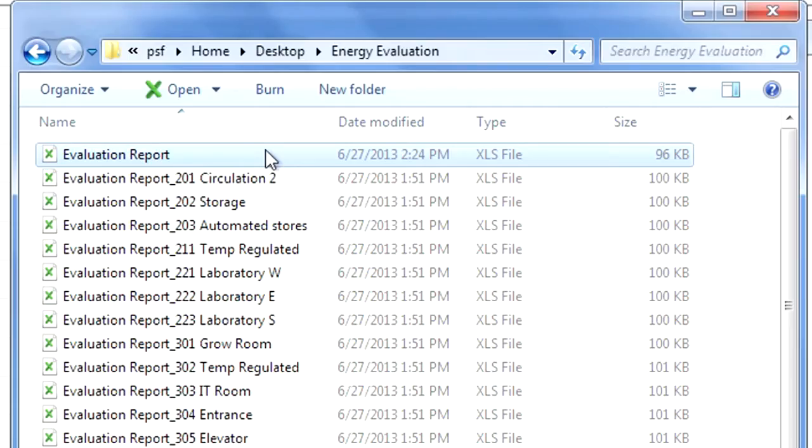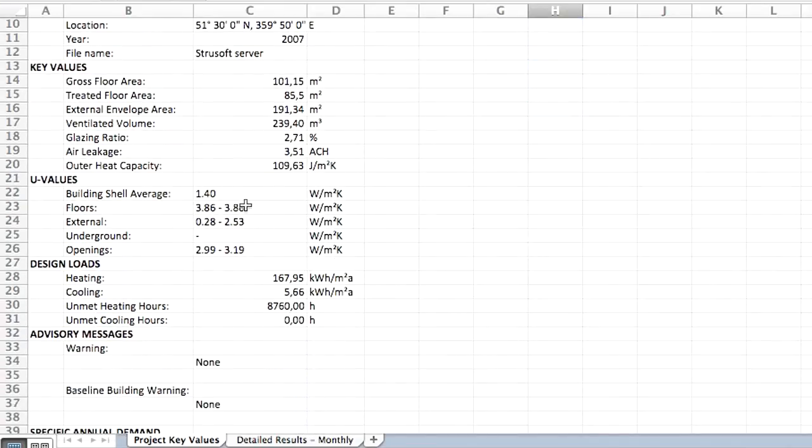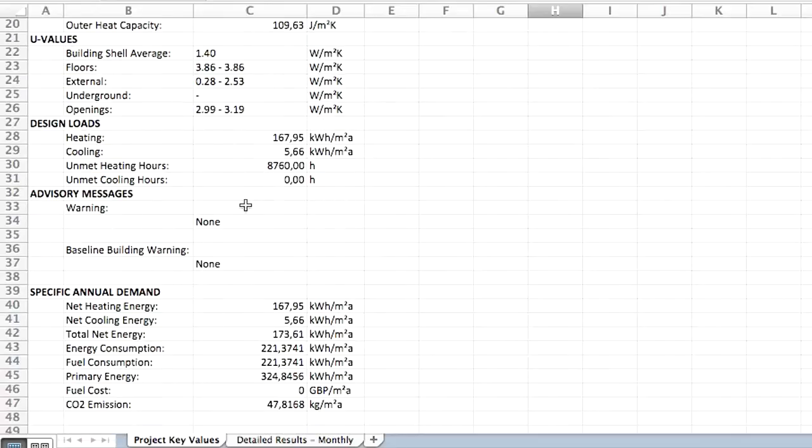You can see the Excel file with the entered name and also all other Excel files corresponding to the names of thermal blocks. Let's open the Evaluation Report spreadsheet. The first sheet displays the project key values. Here you can see the project and climate data, as well as other key building energy related values.